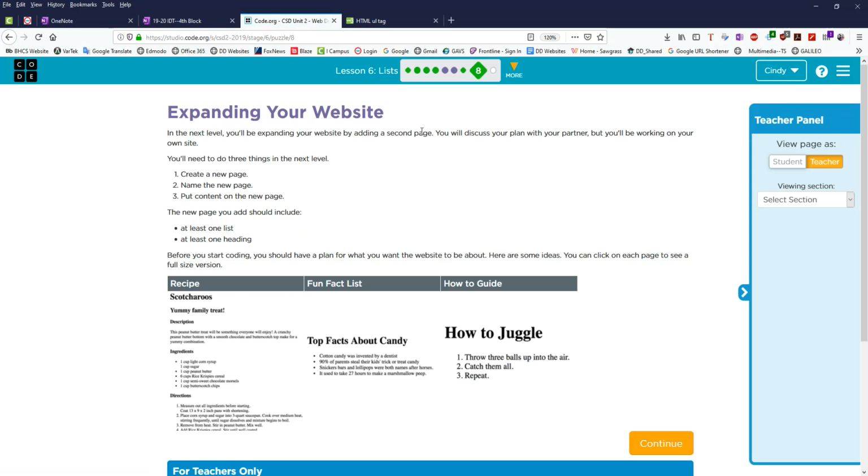Now you're going to expand your website. You're going to add a second page. Okay, so this is what you're going to do to go to the next level. So you're going to create a new page. We're going to name the new page, and then we're going to put content on that new page. And on your new page, you want it to have at least 1 list and 1 heading.